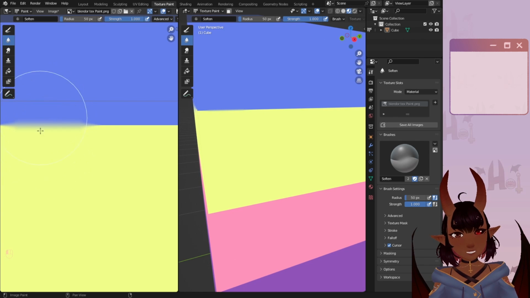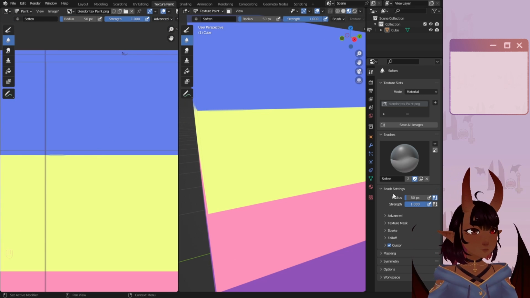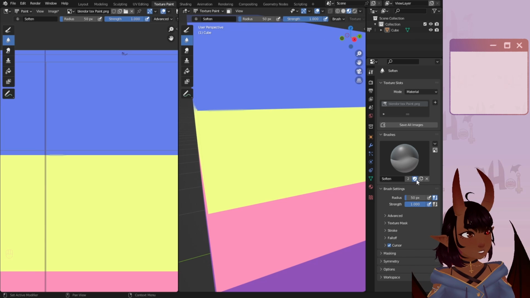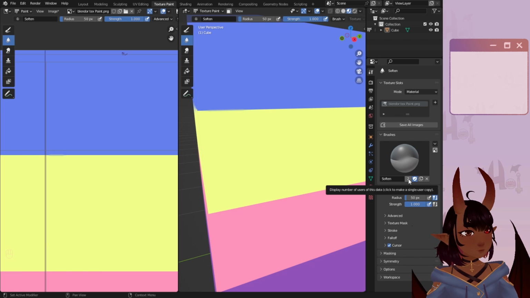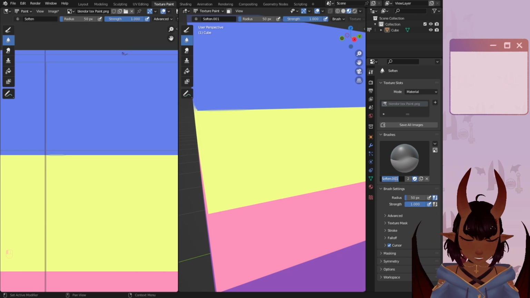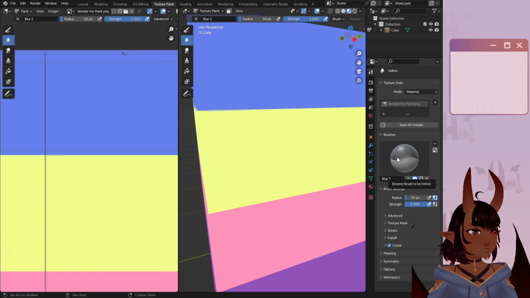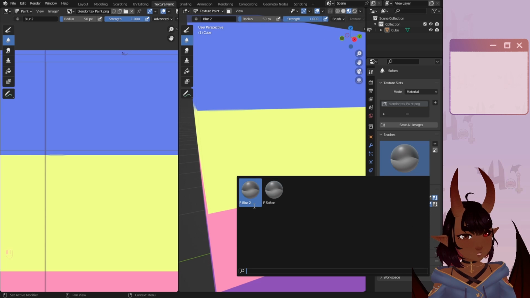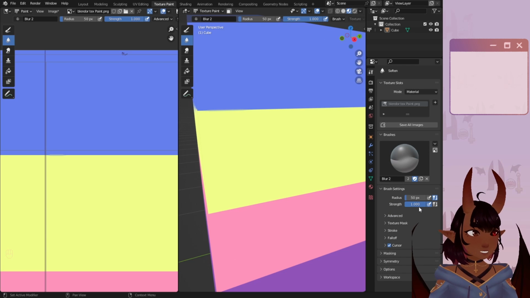As of currently, there's nothing I can do to make this blur more. If I just keep clicking, maybe it'll go further, but it's a bit too much effort for a little bit of blur. What we can do is we can click this number here and it will copy the brush. We can rename it, let's just say blur 2. I think we can also click here to see what we've got. So we have blur 2 and we have soften. So now we're on blur 2.